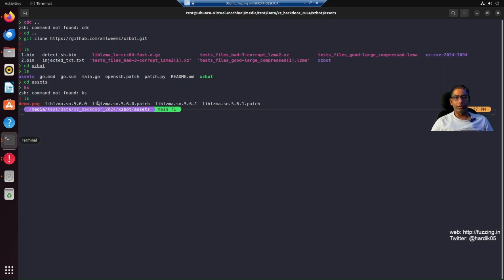Now why you're seeing two patch files over here, this is because to change the key which is being used by the backdoor. As we don't know the private key used by the backdoor, we cannot do anything. So there is a patch, and if you apply this patch, basically it will change that key, and you can easily decrypt the data, and you can actually see what data is being sent.